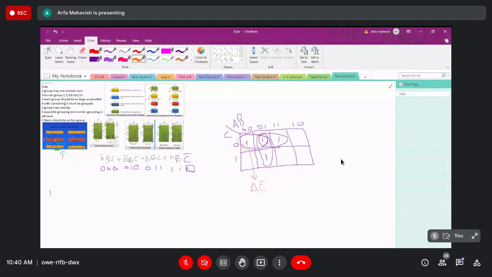Now focus on this group. Here we have the opposite cells 0 and 1 in A, so we ignore A. In the B, we have 1 and 1, so the input value is 1 and the output value is 1, so we write B. For the C, the input value is 0 and the output value is 1, so you write C bar.